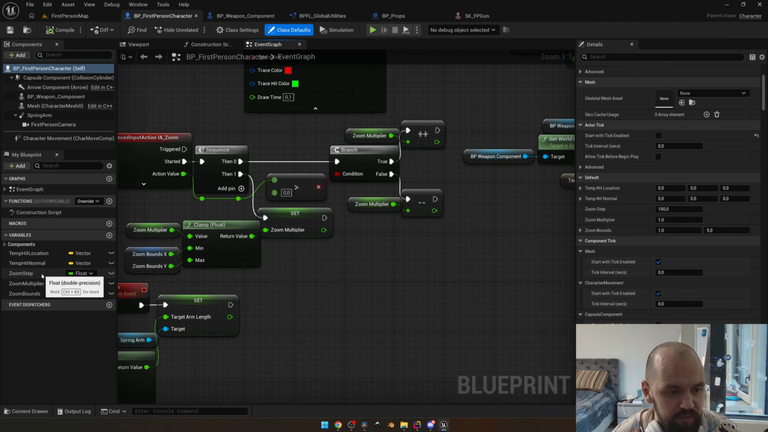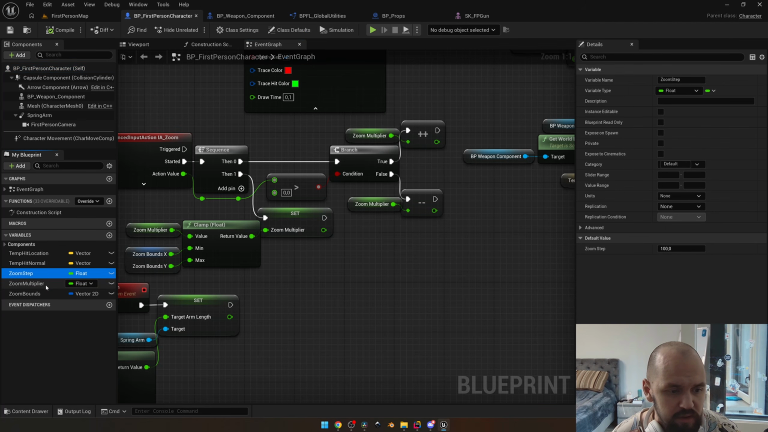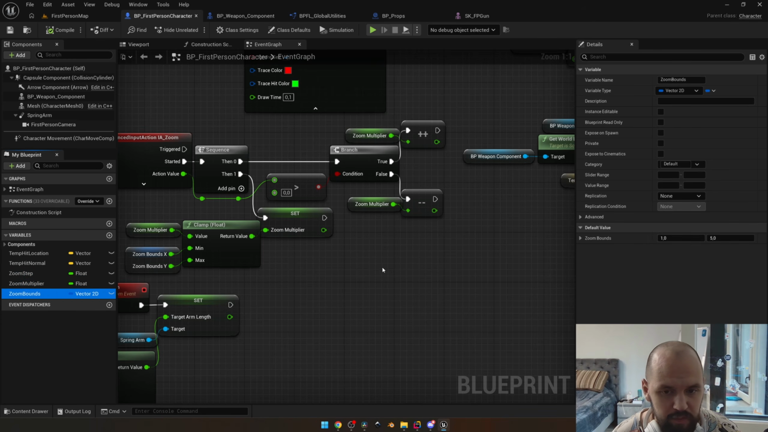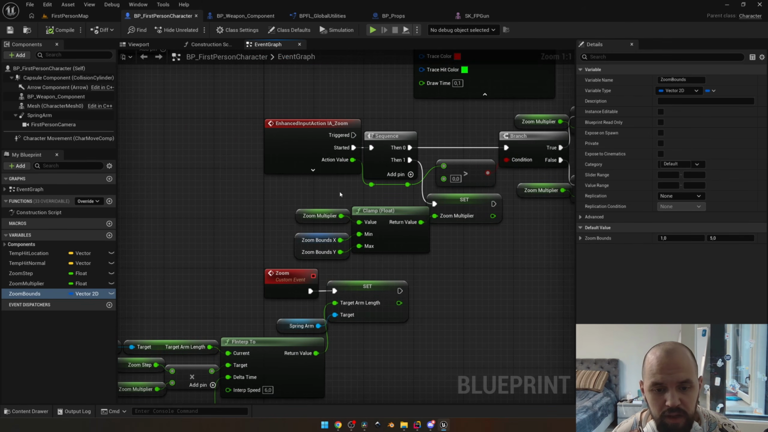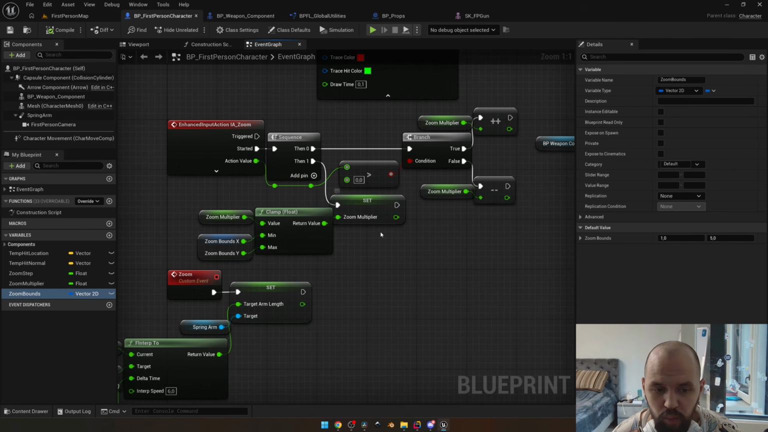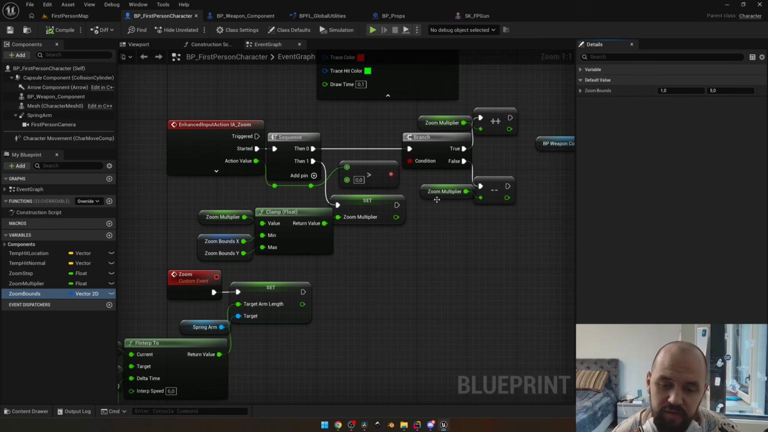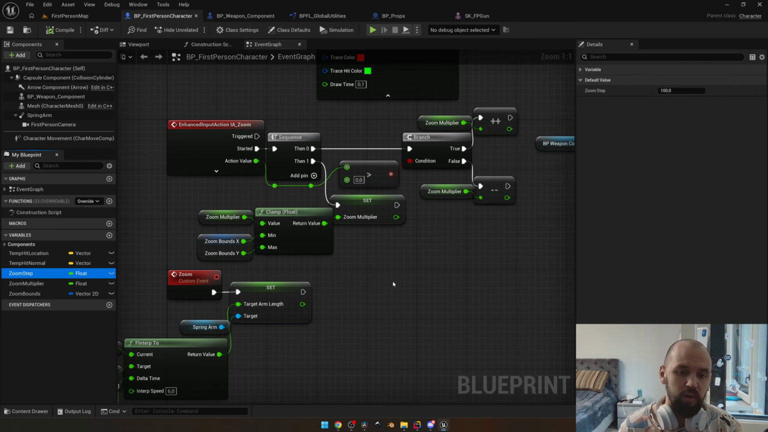Here on the left you may see I have several variables. For now we need zoom step, zoom multiplier, and zoom bounds. So if the value is higher than 0, we're going to increase our multiplier, and vice versa. Next, we need to clamp our multiplier and set the new multiplier value. So it means that we cannot exceed the values, and in my case, zoom bound is from 1 to 5, and my zoom step is 100 units. So I can scroll from 100 units up to 500 units.